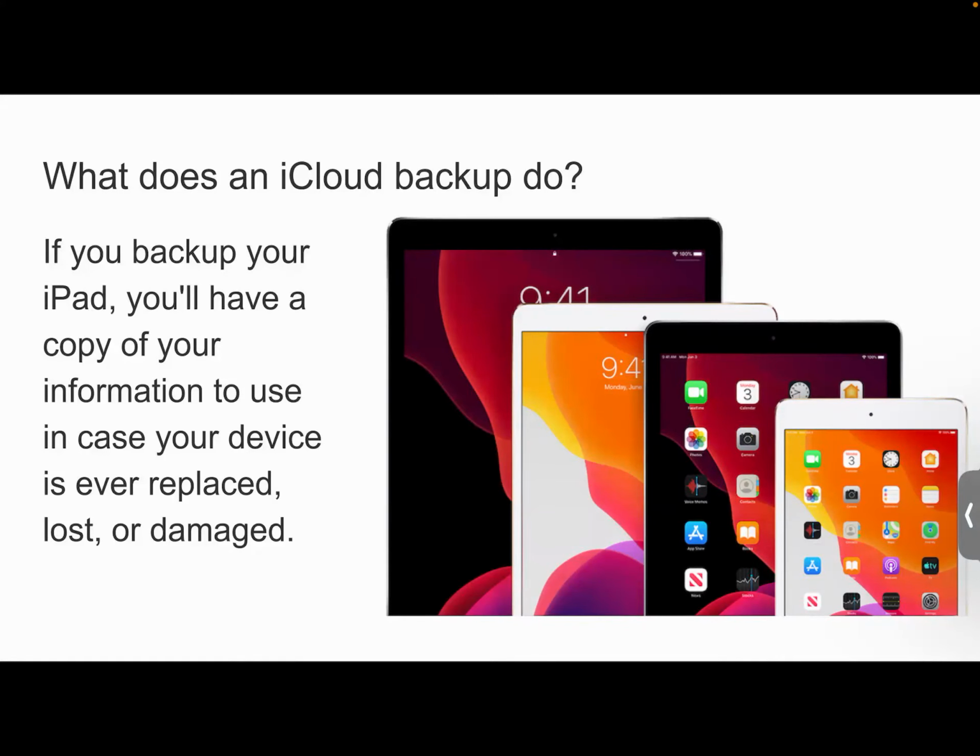And in this case, it's a literal backup, an iCloud backup. With this backup, you have a copy of your information to use in case your device is ever replaced, lost, or damaged. One of my friends had to replace her device this week, and she was able to retain most, if not all, of her information just by having this backup available. So it's really important because you never know what may happen to your device on any day. Just like with anything in life, a new day can bring new challenges. So it's important to be as prepared as possible, right?